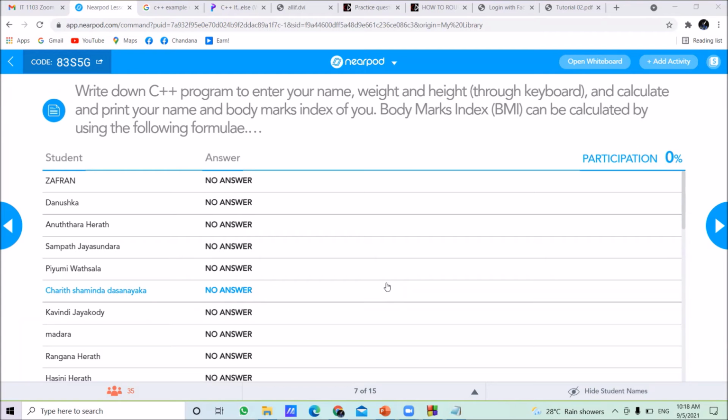Can you see the formula in your view? Can you see the formula?